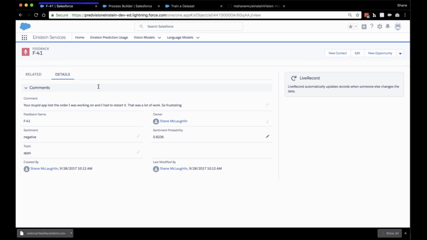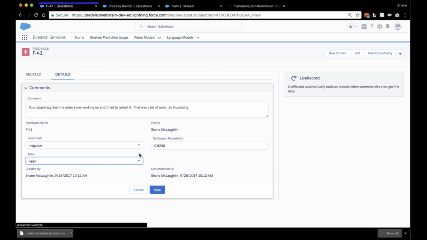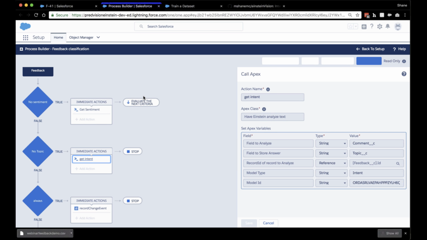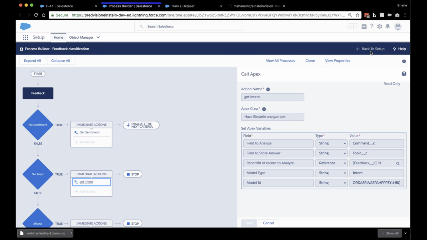All right, so here's our feedback. It is possible that if I reclassified this, I would want to say, oh, you got the topic wrong. This is actually related to our products and not related to our apps. And so if I were to save this, I would want to add this to my examples as a better example. And so I've got that same thing created in Process Builder that we were looking at earlier.